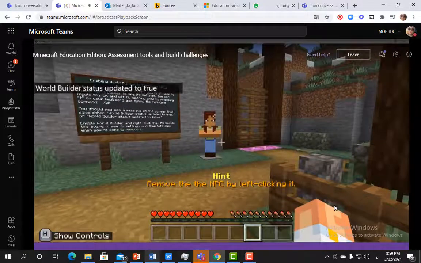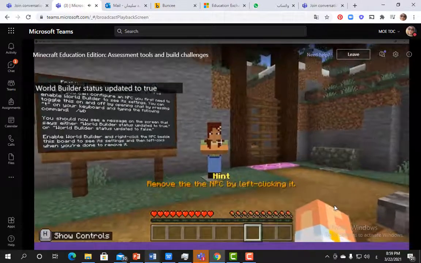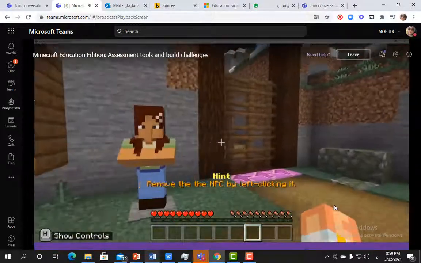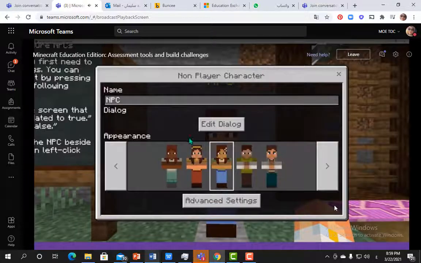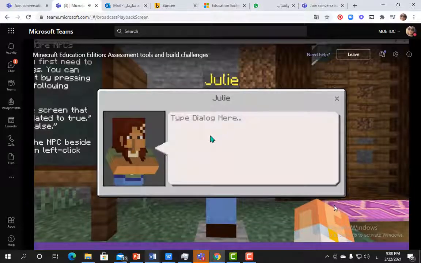Within here, once we right click, instead of just seeing dialogue, now we have our non-player character that we can customize. We can change our name, Julie once again. We could edit our dialogue, so then we can start typing our dialogue. Then you could fill that out however you'd like when your students interact with this NPC.